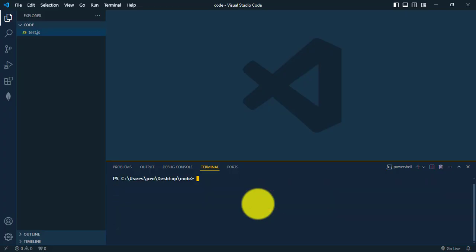Now in the VS Code terminal we can check the MongoDB version. So mongod --version, and also we can check the MongoDB shell version. So mongosh --version. That means we have successfully installed and set the path for that bin folder.